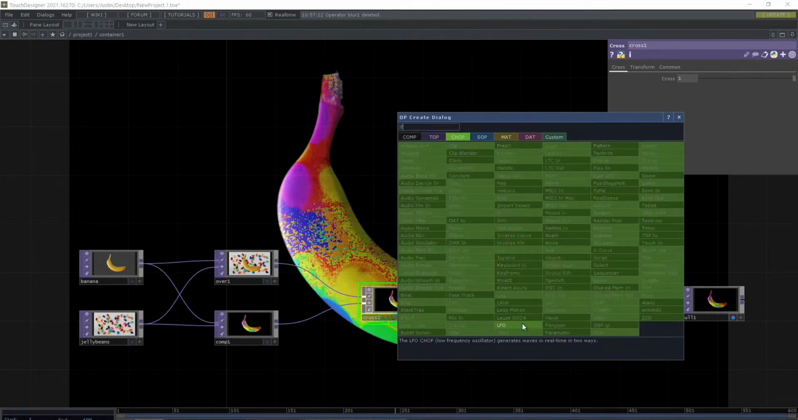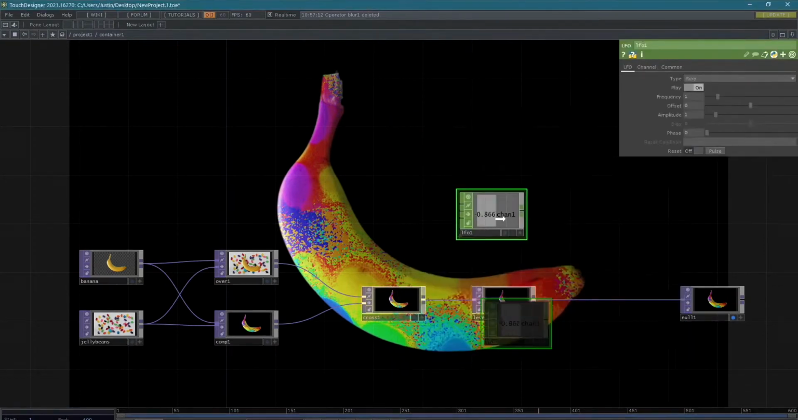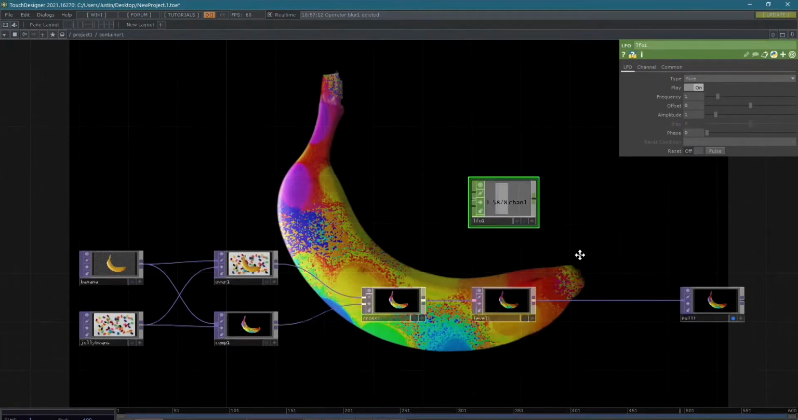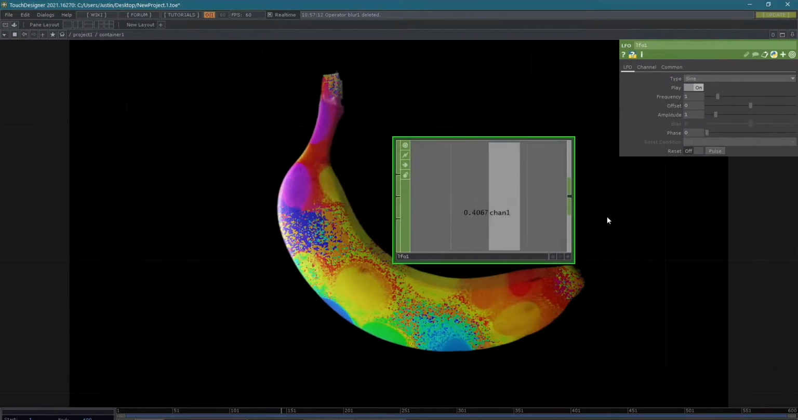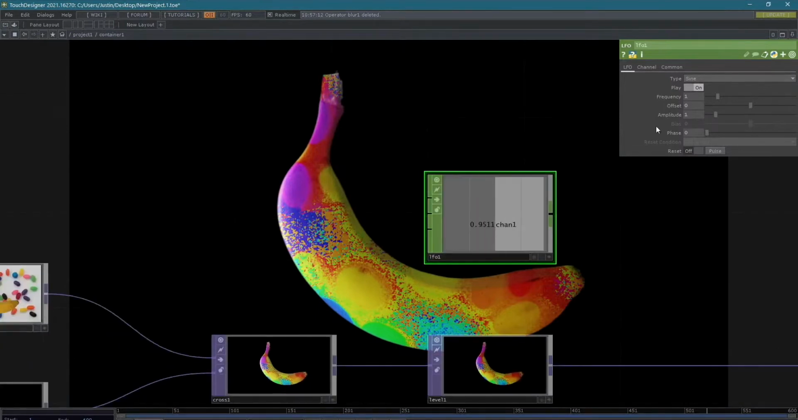I'm going to click LFO, or you can just type LFO. And that's a low frequency oscillator. So if you're here for the audio class, it's the exact same concept. This is just swinging between 1 and -1. And we've got some parameters here.